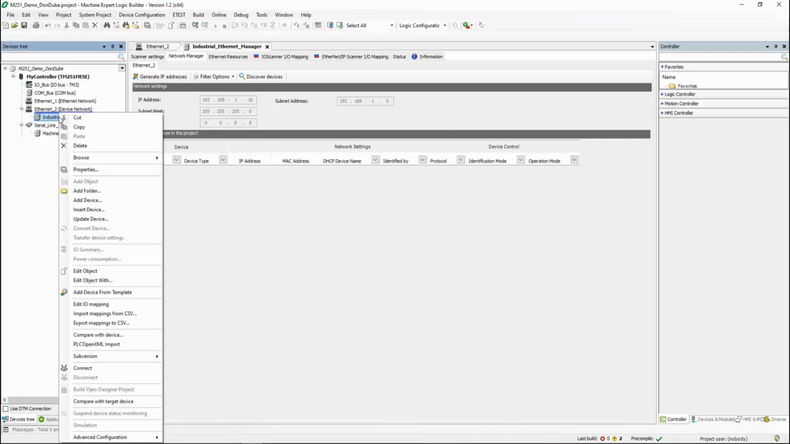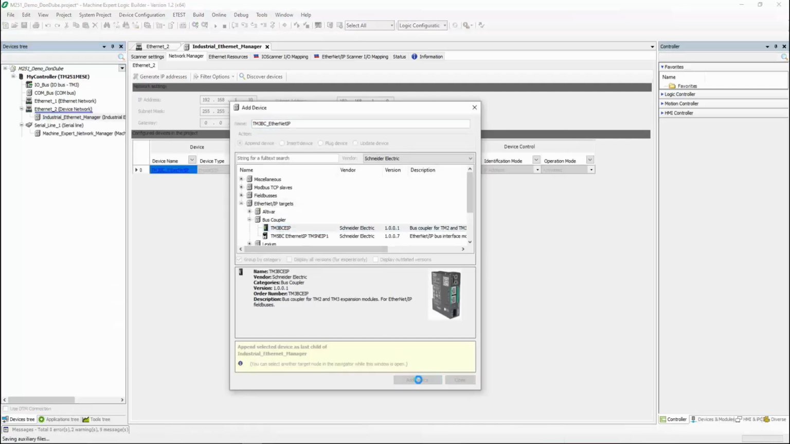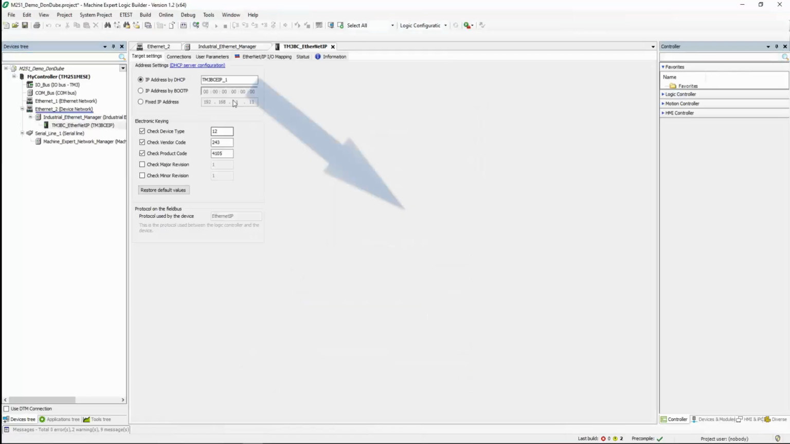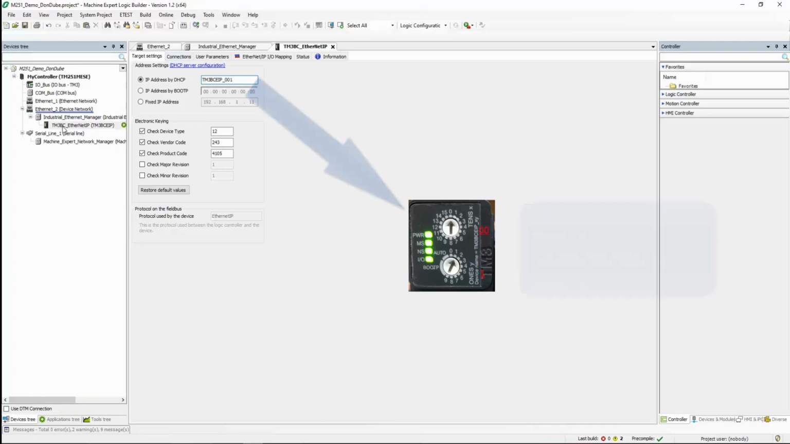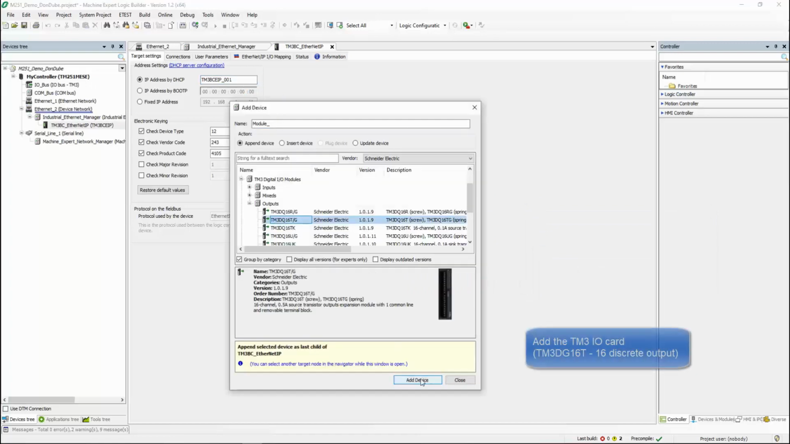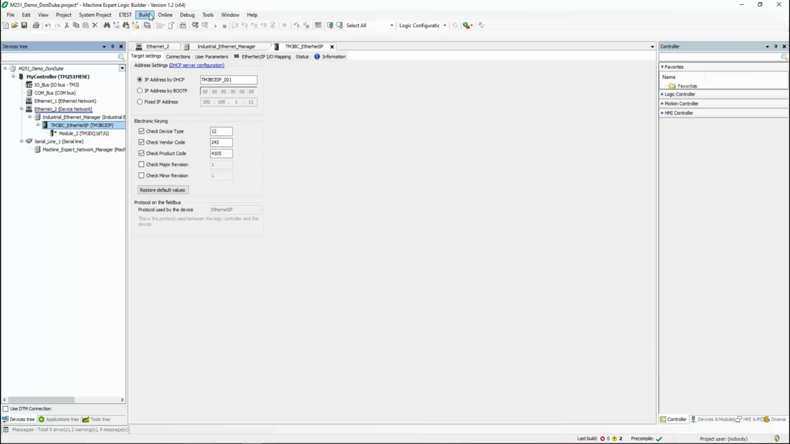Under the Industrial Network Manager, we need to add the TM3 bus coupler. We are using DHCP, so we need to set the proper device name. In this example, we will use the 16-point discrete output module.